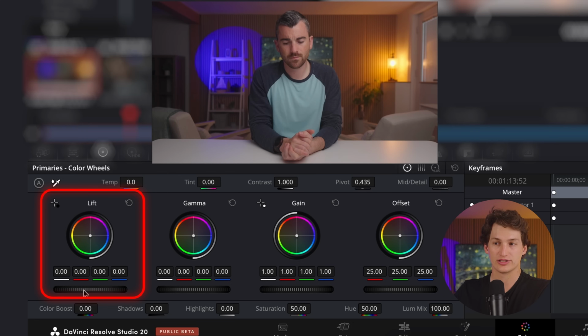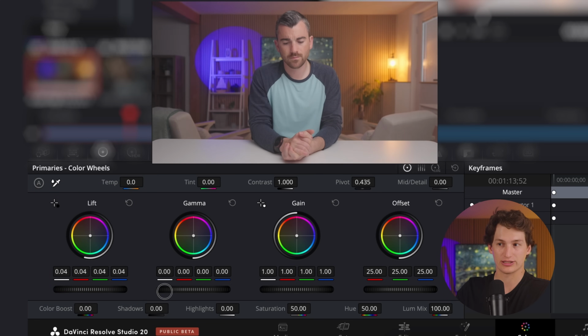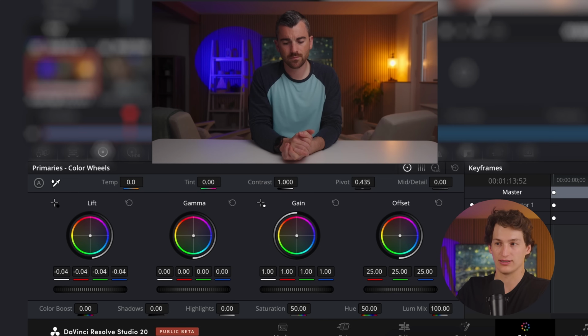So if I want to increase the dark parts of the video, I would click this bar down here and drag it to the right. Now to reset, I can go up to this button right here. Now if I want to darken the shadows, I can click down here and move it to the left. So for this image, I'm going to move it slightly to the left. Right about there is perfect.